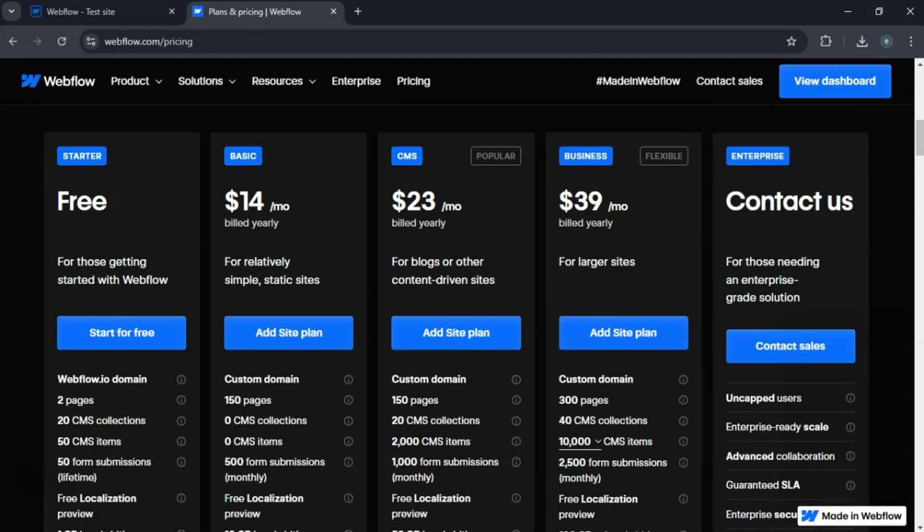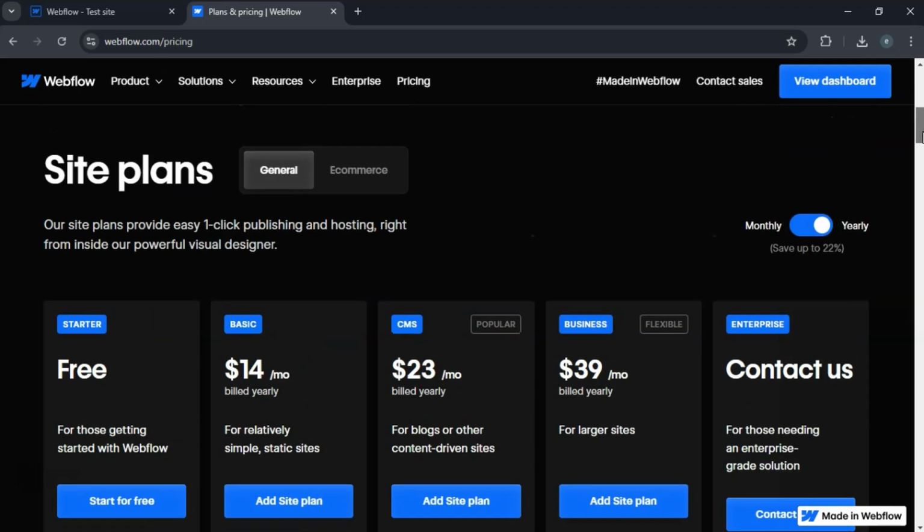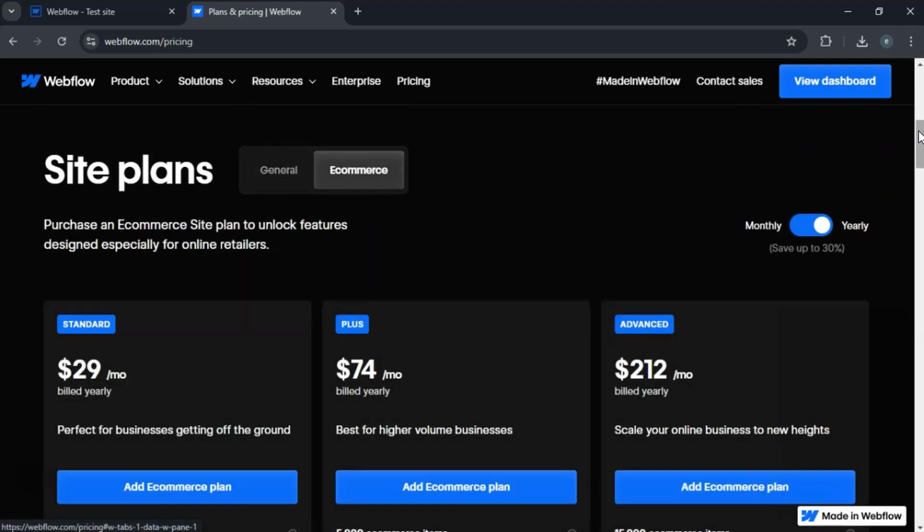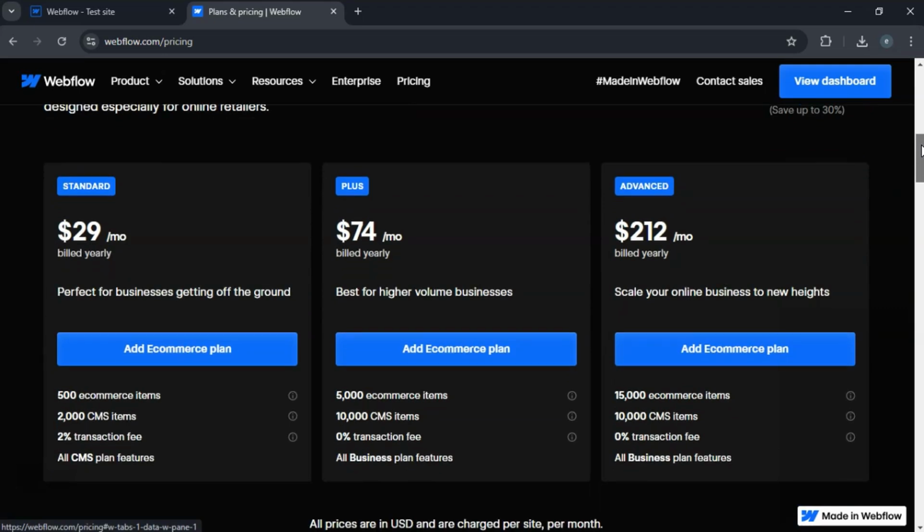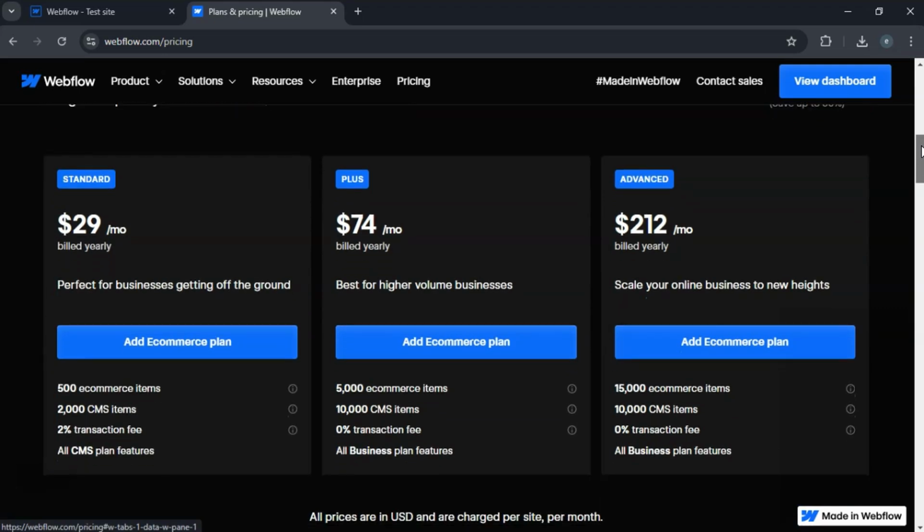Then you have the e-commerce plans, which are also available if you want to run an online store. The Standard is for new businesses with up to 50,000 annual sales. Then you have the Plus plan for growth businesses with up to 200,000 annual sales. And then the Advanced for established businesses with higher sales volumes.